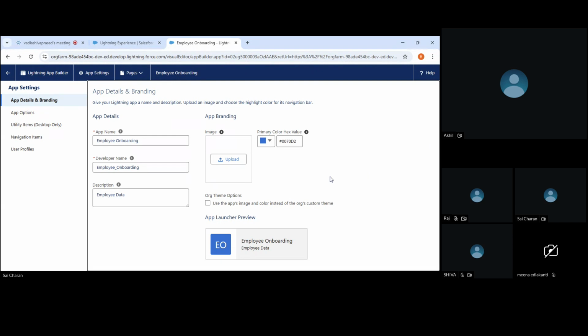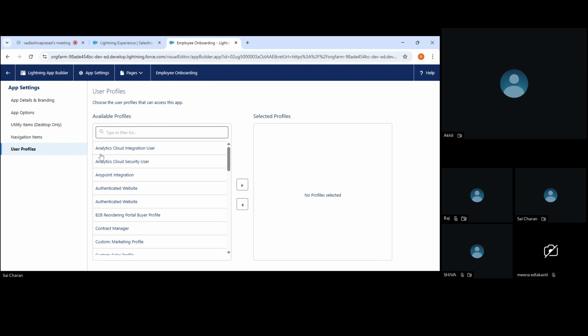Looks like you missed adding the logo. While creating the app, you need to give access to whom the app should be visible, to which users and to which profiles the app should be visible. For that, you have an option on the left side, user profiles, the last one. Just understand, you did not give access to any profiles or users here. That's how you are not able to see the app itself.